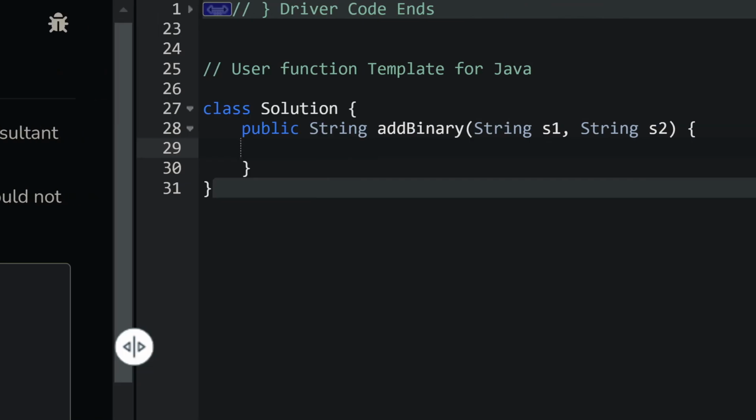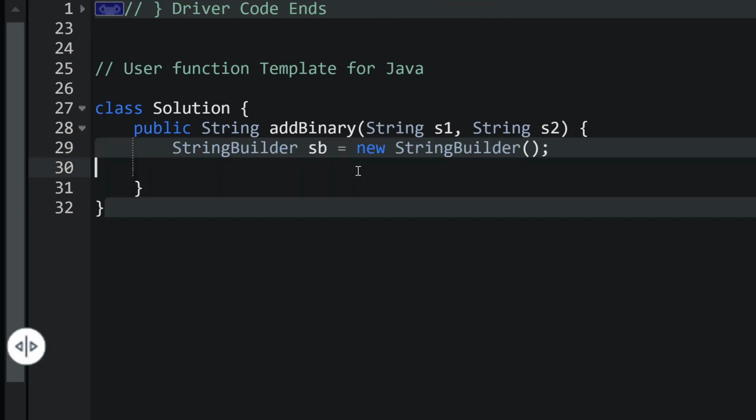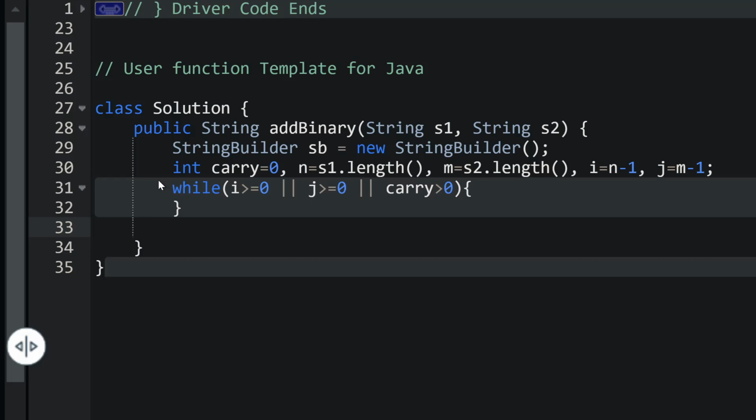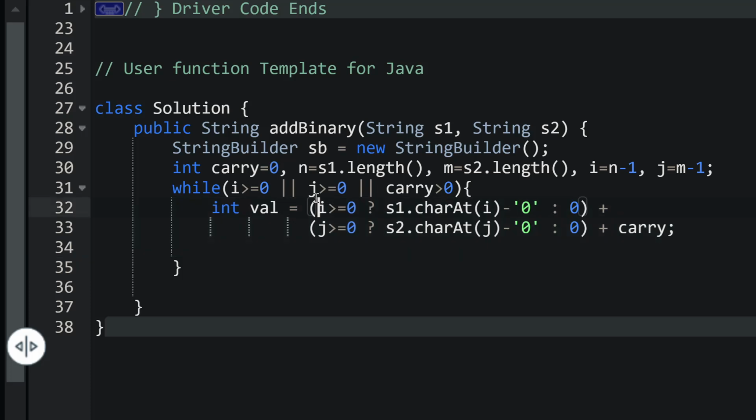Let's try to code this. So we have a few things. First the string builder, carry, and i and j. Next we have these three conditions. If any of these three conditions is valid, we are inside our while block. If i is a valid index, then we need to pick the ith character. If we subtract the character 0, we get an integer. That's what we want. If the index is out of bound, we will take 0. Same for the jth character. Then we add carry.